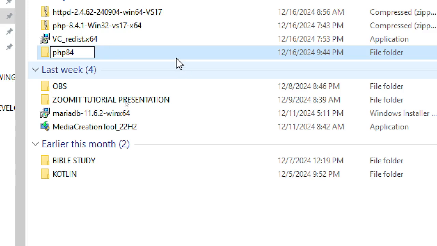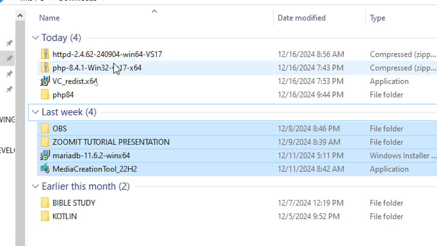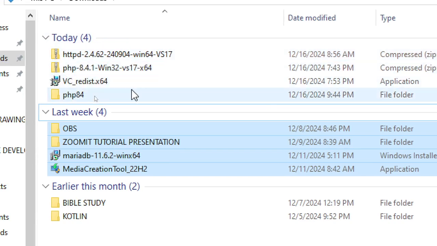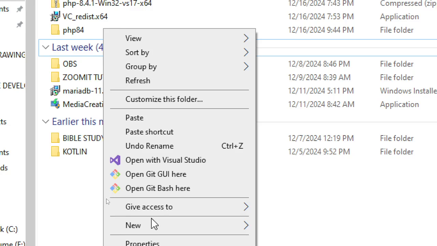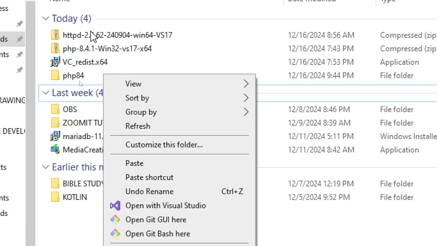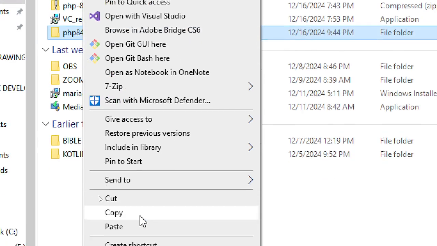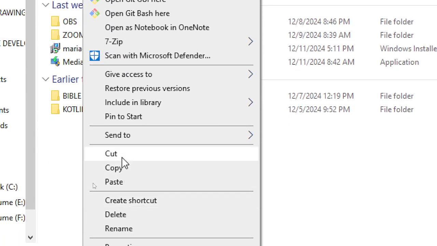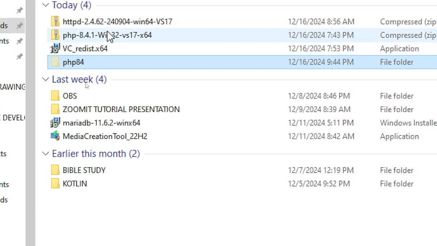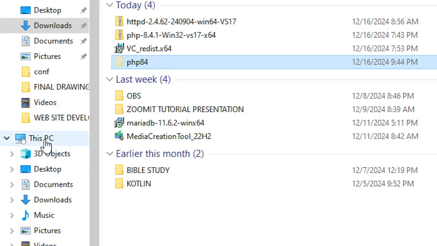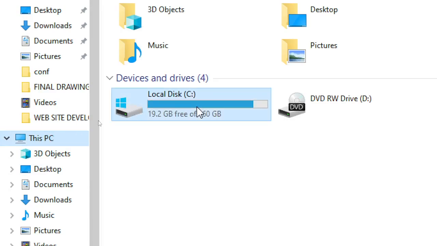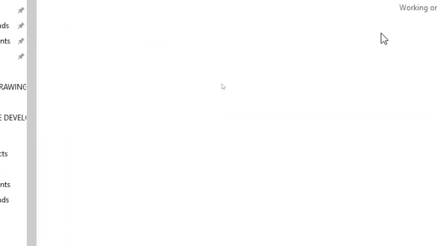After renaming this, the original file is still here, so if your extracted folder gets corrupted, you still have the zip file. What we are going to do is cut this one again. Make sure it is selected, right click the mouse and cut it. Cutting means I move it to my C drive, because if you copy it, it will take time.